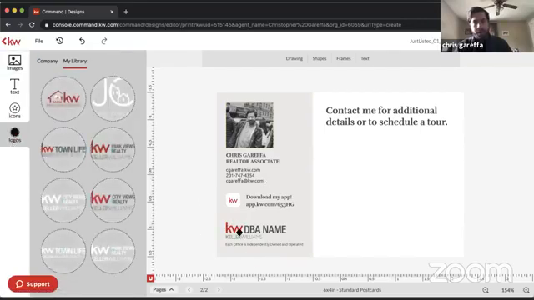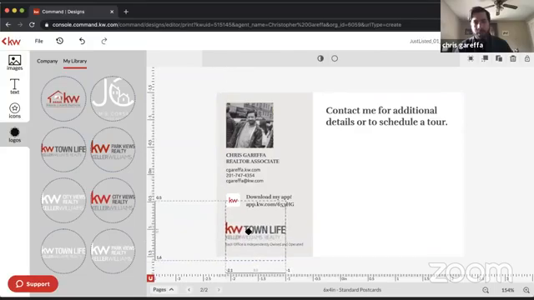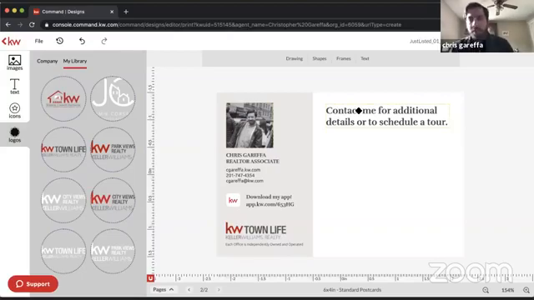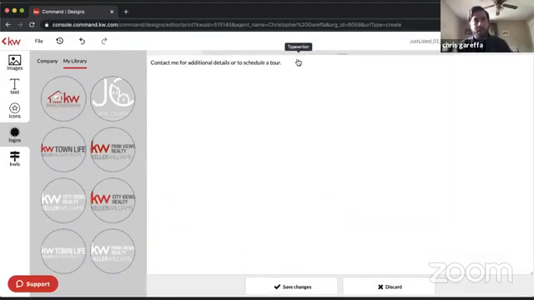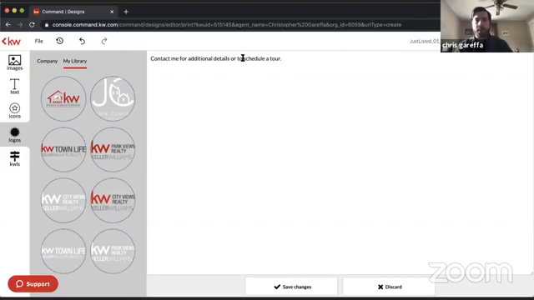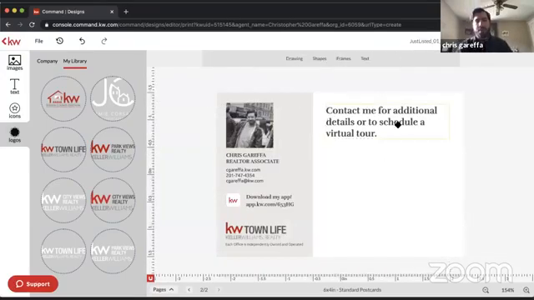Logos, again, I'm going to do the same thing we did before. And you could also drag these in. I'm just going to use that little replace button again. So just kind of center it over. Contact me for additional details or to schedule a tour. So again, this can be any text that I want. It gives you some default text. I can say something like, contact me for additional details or to schedule a virtual tour. There we go. So I changed it a little bit.